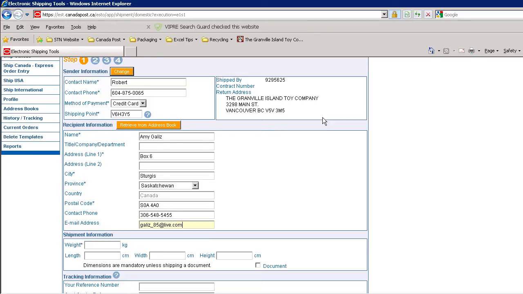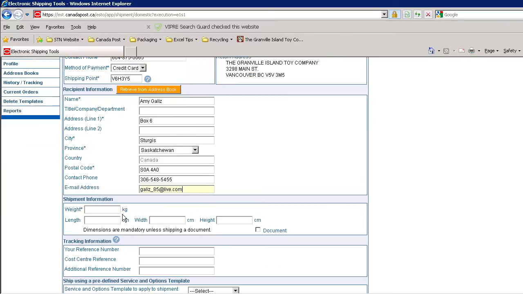Now, in this particular case, Amy Gallas is actually the person who purchased it for herself. But sometimes people buy surprise gifts for another person, and you don't want to give up the surprise by emailing them that it's going to arrive. So always email the person who purchased the item.